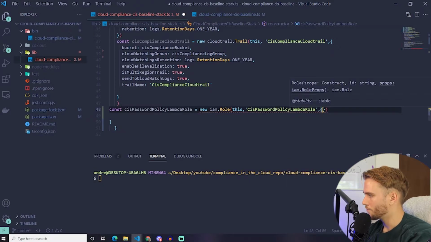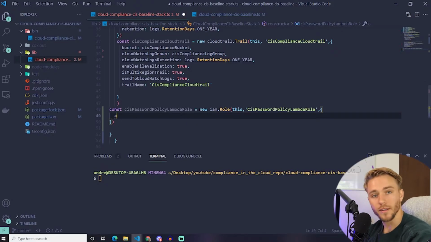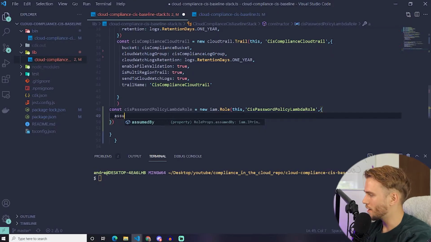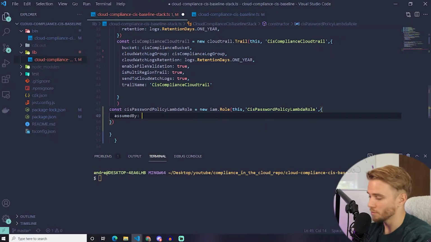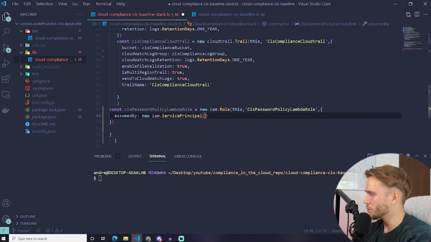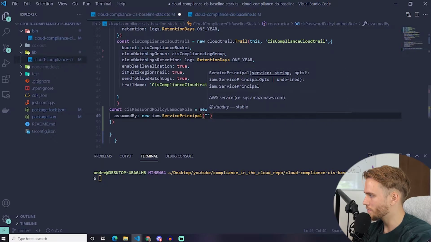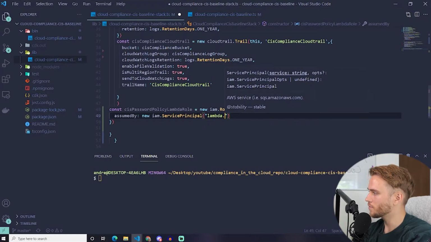Wrong comma, sorry. And then from there, we're going to have to pass it some properties. Sorry, my autocorrect is kind of filling in. So we're going to have to specify what this is going to be assumed by. And it's going to be assumed by a new IAM service principal. And that's going to be called lambda in string value. Wish I could type.